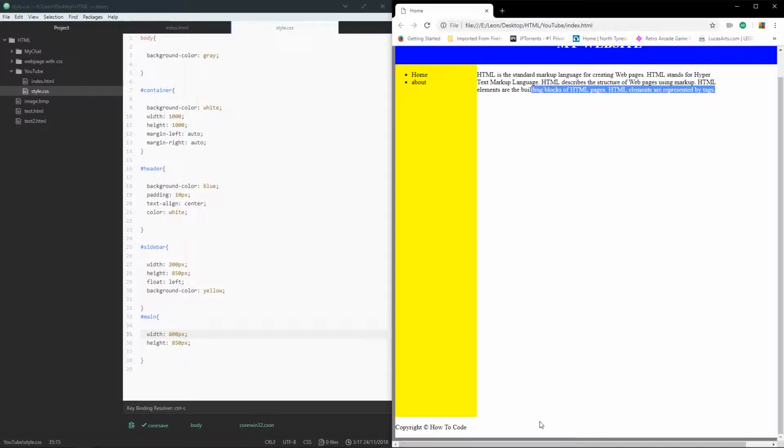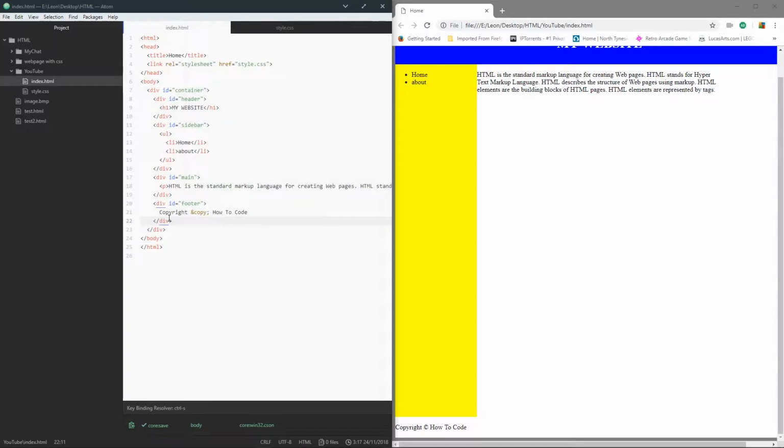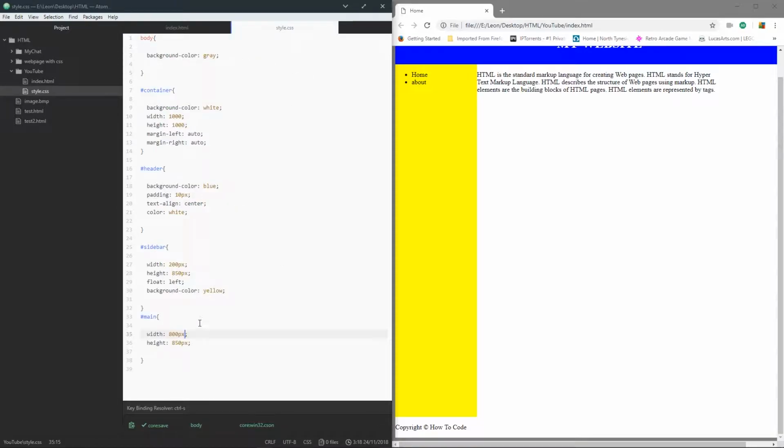Now this copyright thing. If you really want to know how to do the copyright, I'll show you right now. On the index, all you have to do is copyright and copy colon. That gives you the symbol and then your name. So now we got this set done.